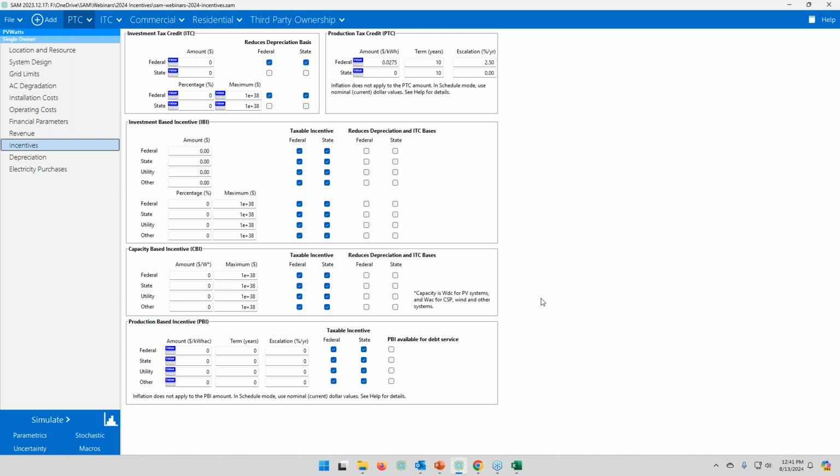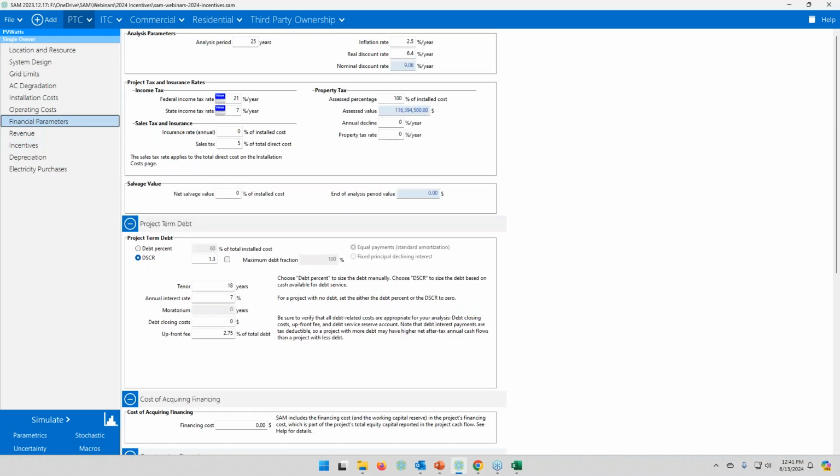I think the other thing I would flag there is the interaction between the tax rates. Does SAM assume that the state tax is deductible from the federal tax? So good point there. A couple of things. One is that the tax rates themselves are on the financial parameters page. So there's a separate income tax and separate state tax rate.